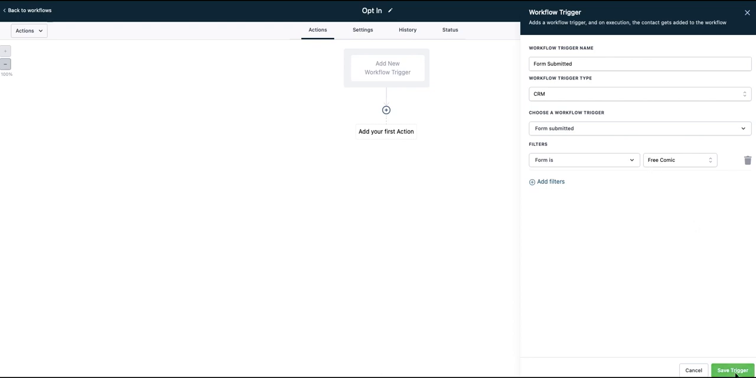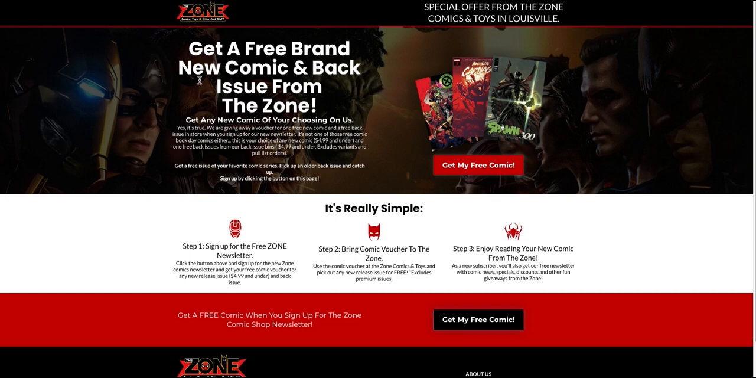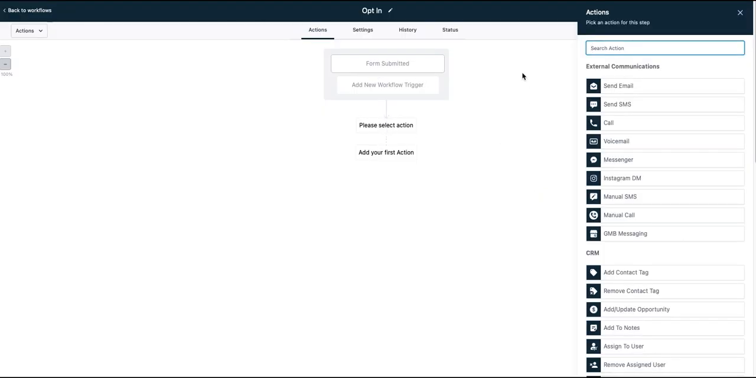So what this is going to do is when they fill out this form, it's going to run this workflow. So maybe they're opting in for a free comic. So let's look at this. They're opting in to get something for free. So let's dive back into our workflows here. And let's add an action that's going to happen. So the first thing we might want to do is send an email to the customer.